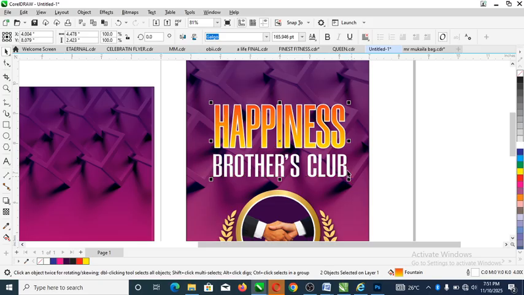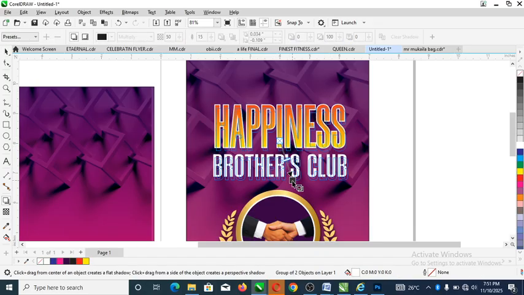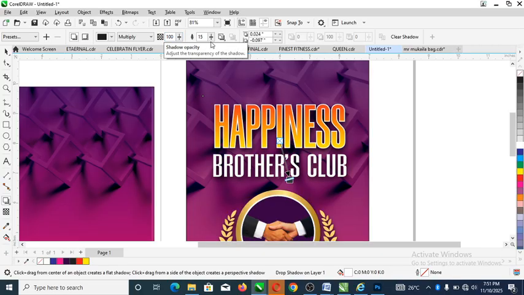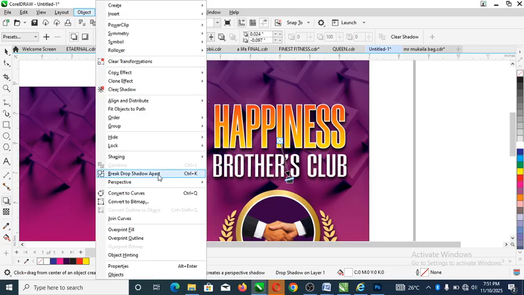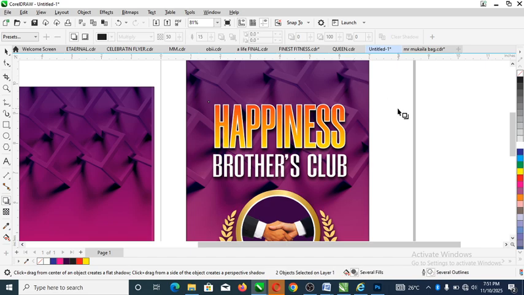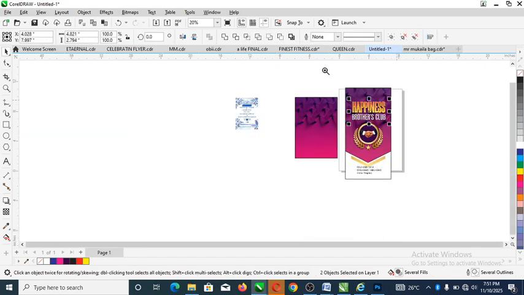So let's go Ctrl G. So let's apply a shadow to that with the help of our shadow tool. Drag on that, then you go ahead and make that 90% fade. 100%, that would be nice. So let's go on to the feathering. Let's make this 7. It's okay. Nice one. Go ahead to Object, locate Break Drop Shadow Apart, it automatically breaks. Then there you have it.